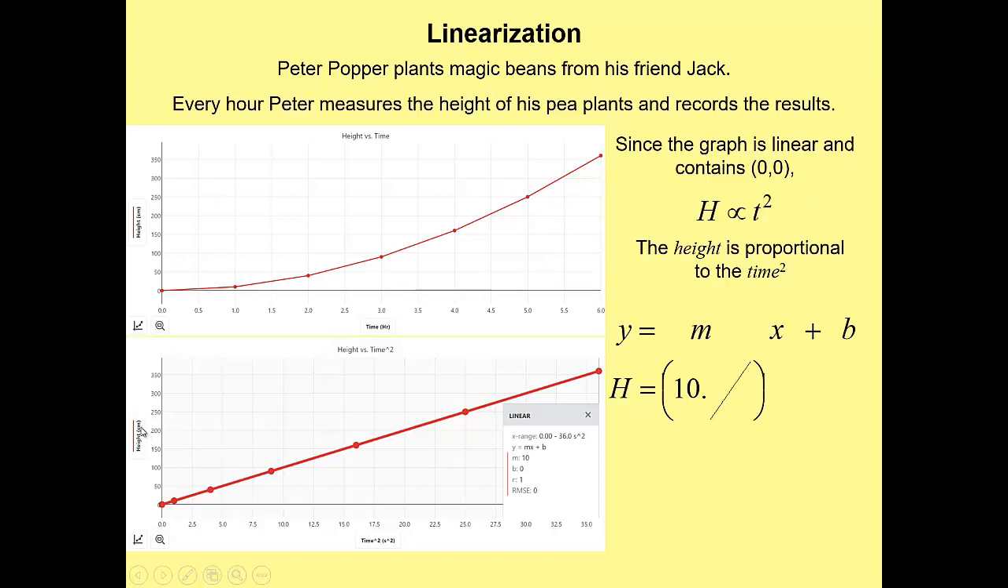The units of rise are centimeters. The units of run, they aren't hours, right? Because that's not this graph that's linearized. They are hours squared. And you could write this as an abbreviation, capital H, HR, something like that, right? I just wrote out the word. It's not that big. So 10 centimeters per hour squared. Those are the units. Okay?